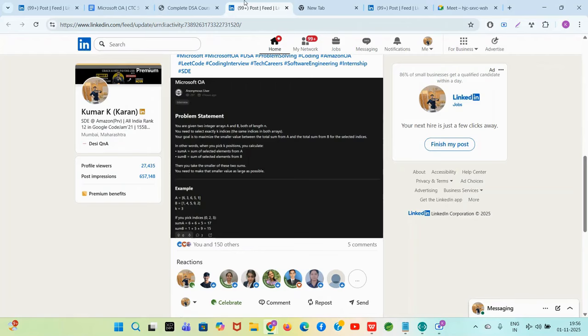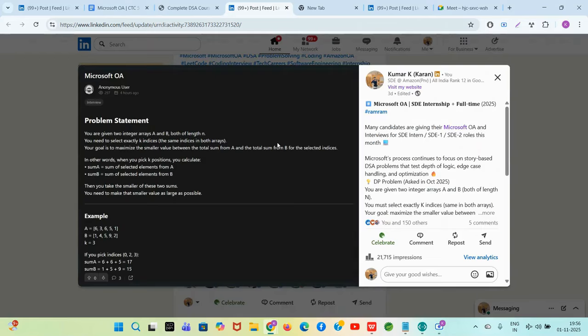So guys, the Microsoft online assessment problem is saying that you are given two arrays A and B of length n. You have to select exactly k indices from both of them, and the elements you select for a particular index should be selected in array A as well as array B. Okay sir, this is clear. Out of all the subsets of size k, select the best possible subset.